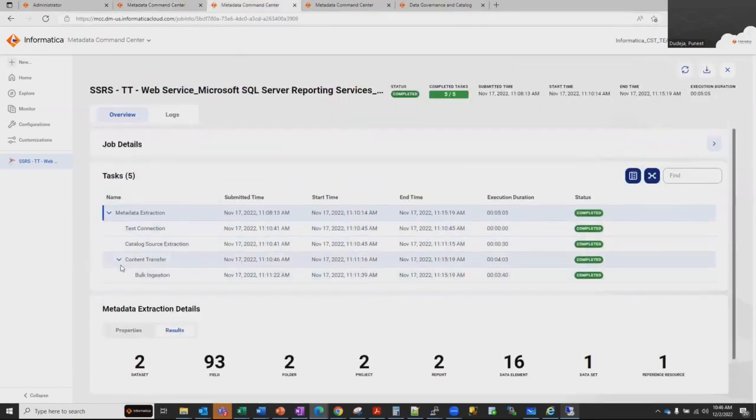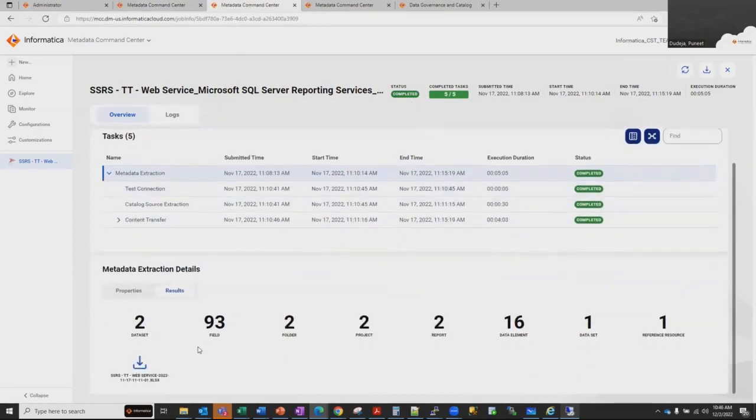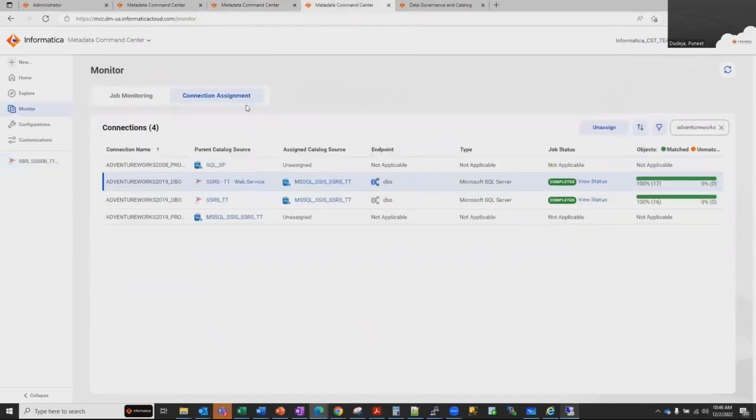So here we can see the report got executed, it's completed, and here in the metadata extraction details, I can see all the fields, folders, projects, reports, how much they are executed. So now, once this is done, the next part is to do the connection assignment.